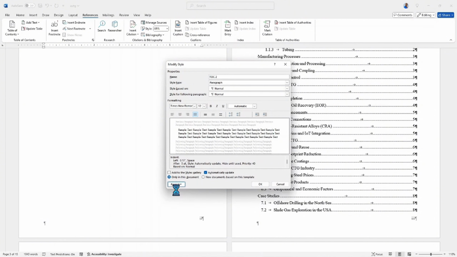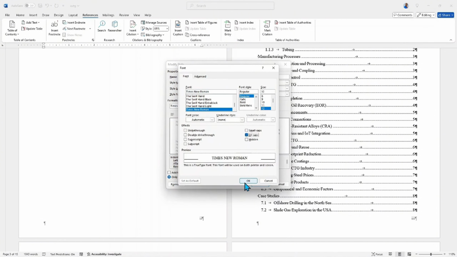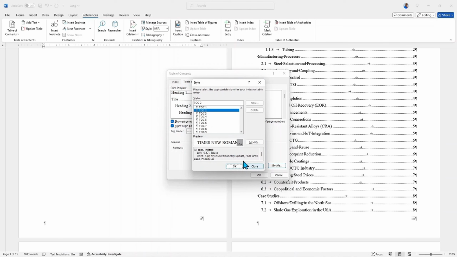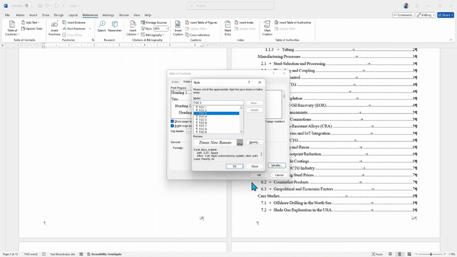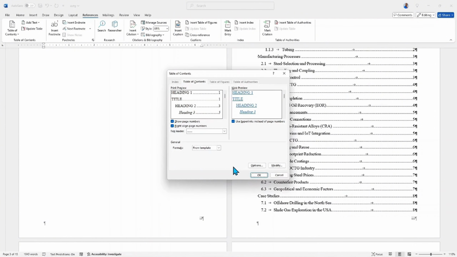I just want to change the font to all caps. Click on OK. Then my TOC3 is also telling me to italicize it, so I'll simply heed its advice. I'll select it, go to modify. Over here, I refuse to change its font, I just want to italicize it. So I'll simply click on the italics, then click on OK, and I'll click on OK again.